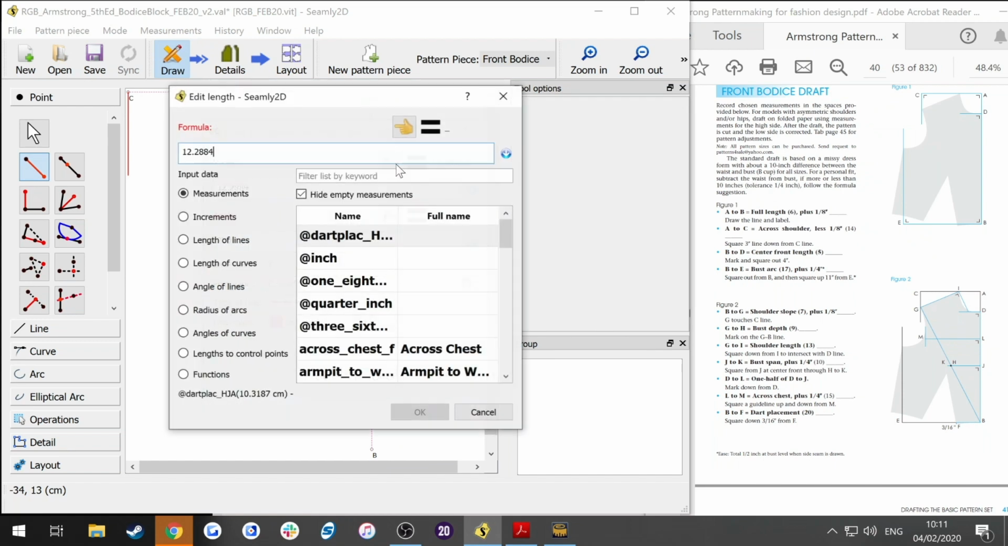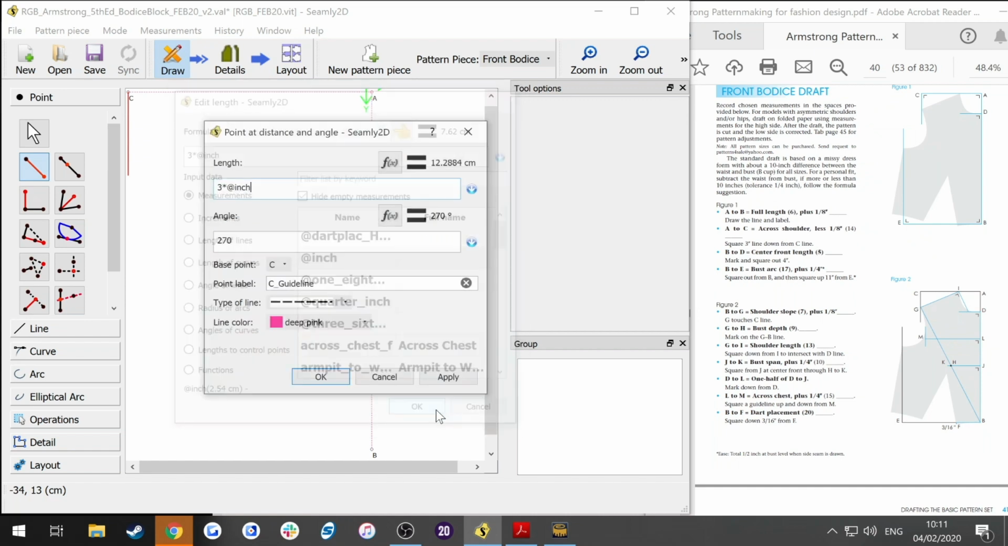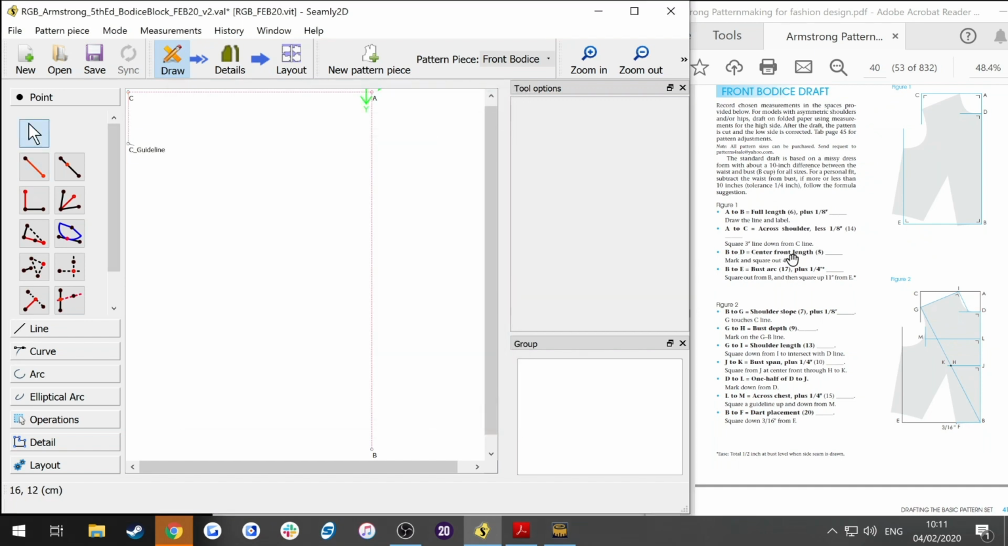And the length, and it says to do it 3 inches down. I've got a handy little value for my inches, haven't I? So I do 3 times my inch value, which makes it 3 inches in centimetres, and OK that. B to D is the centre front length.